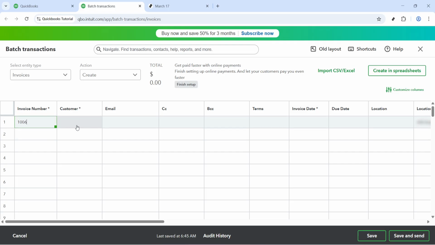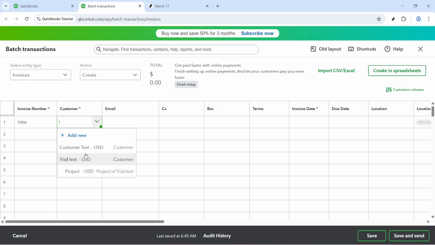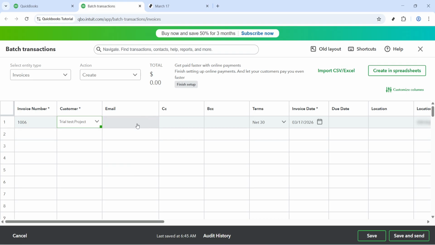In the invoice number column, type the identifier you want to use. If your company uses automatic numbering, QuickBooks may fill this for you, but if you prefer a custom sequence, enter it directly. Next, enter the customer. Begin typing a name and select it from the list. If the customer isn't in your books yet, you can add it on the fly, but make sure the spelling and formatting are consistent with your records.